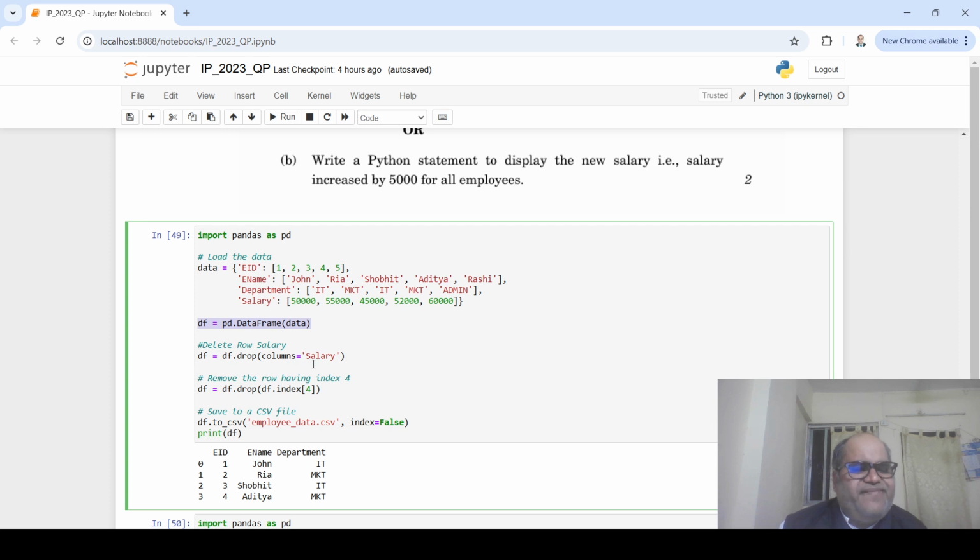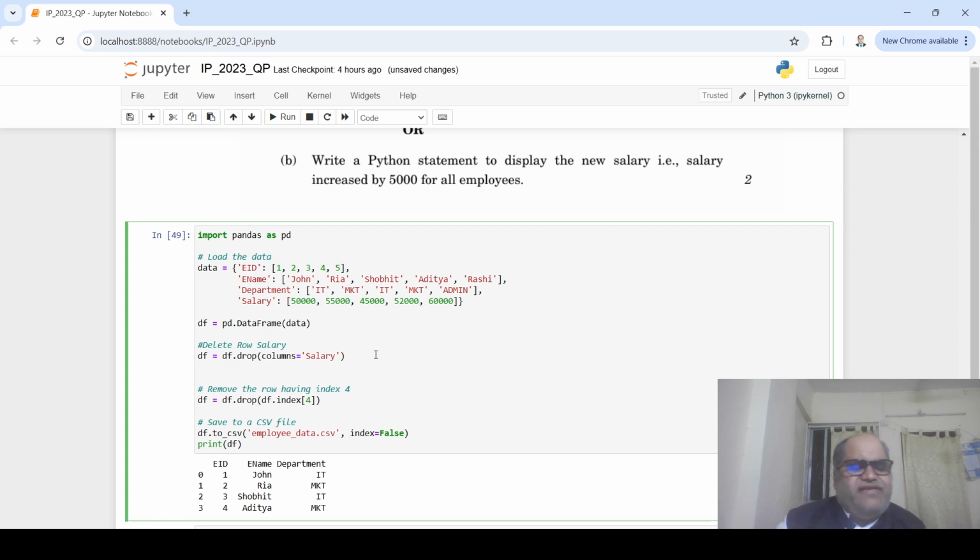Then for deleting salary, just call df.drop as you are saying. Since it is a simple syntax check, we are not coding it again with you, but you can attempt it. You provide columns equal to whatever, and then when you want to remove an index, you call df.index, provide the index number, and then simply say df.drop. And to write it to CSV, df.to_csv, provide the file name, index is equal to false, and then you have print. So you can check it right after everything.